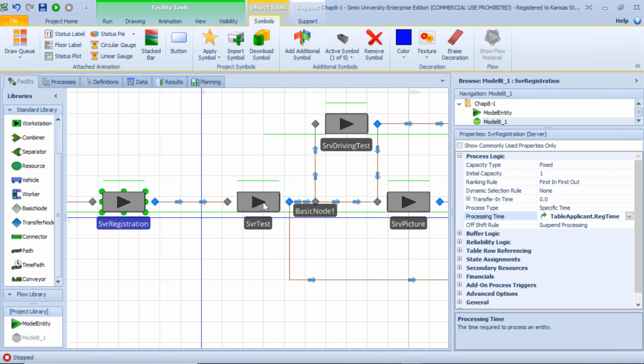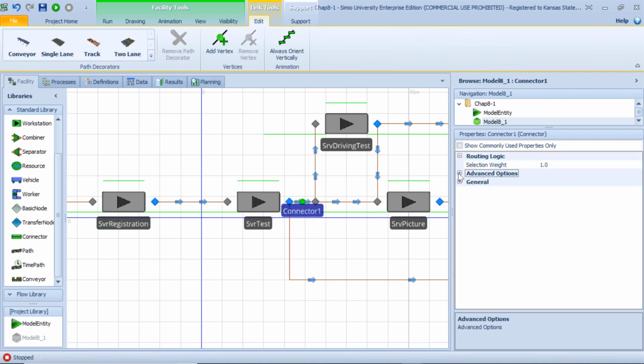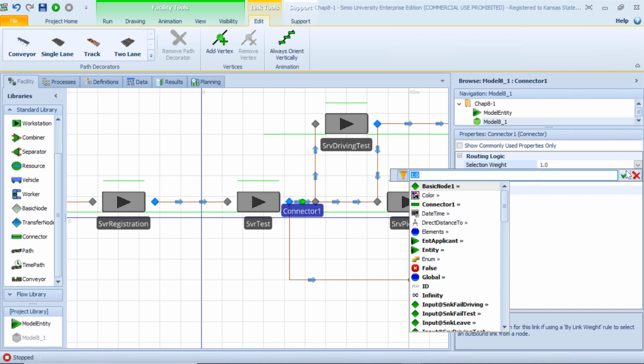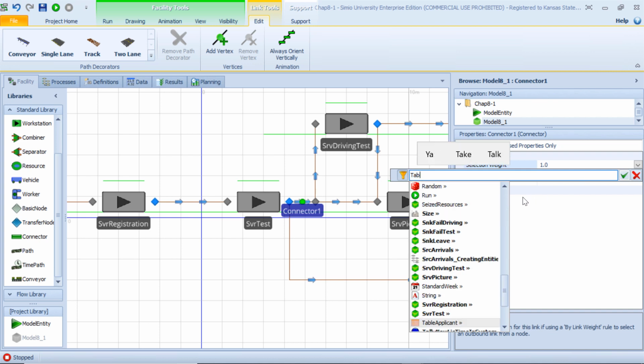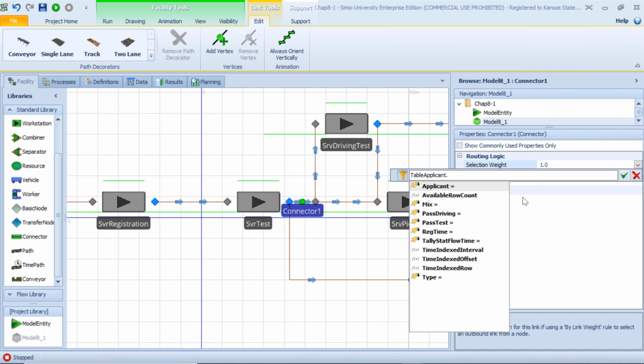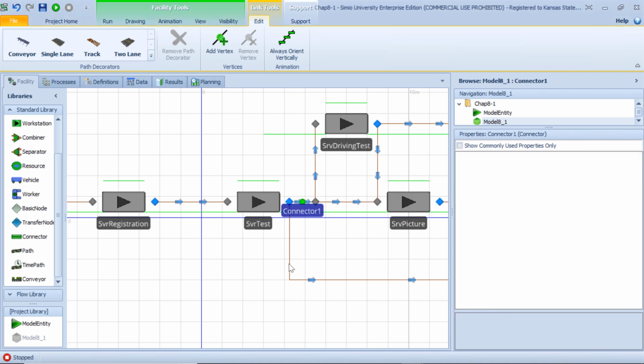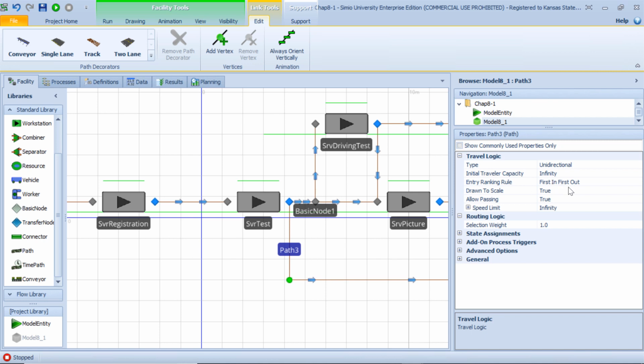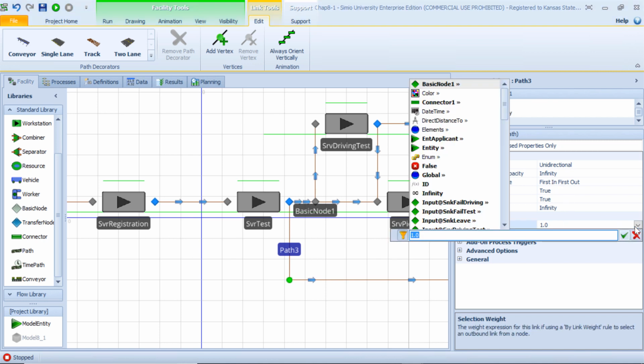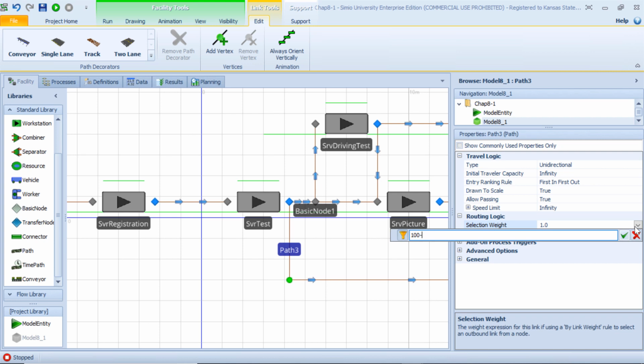So here, after the test, I will have 90%. Sorry, it will be table applicant and passing test situation. Pass to this, and this part, the link weight will be 100 minus that probability of a pass. All right.